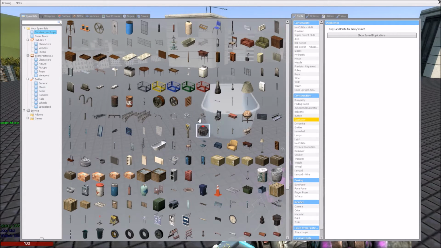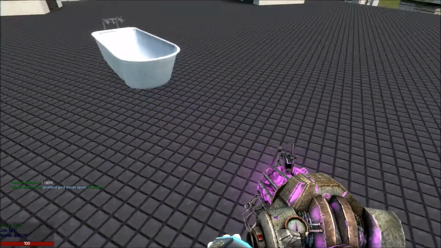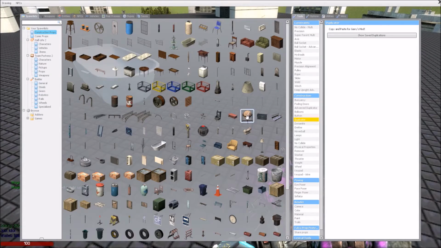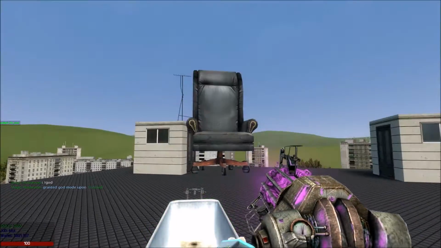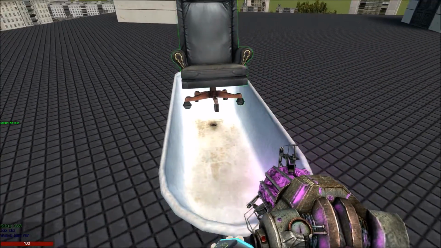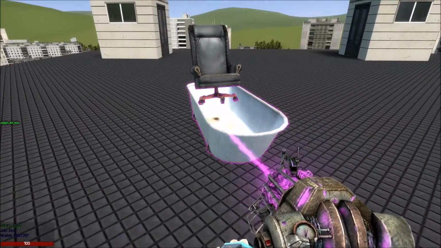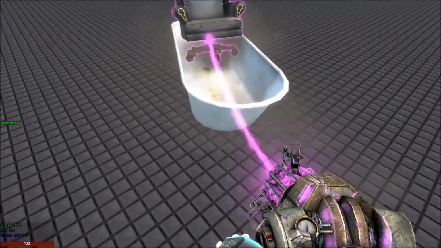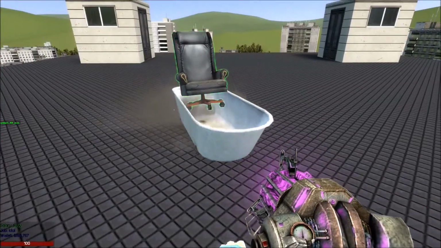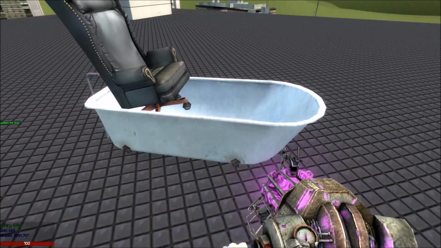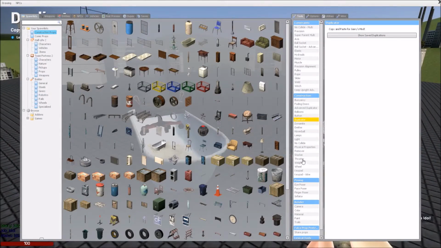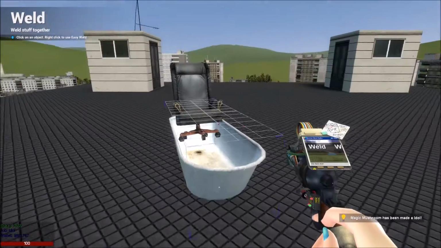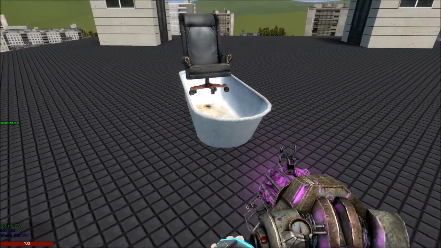I'm going to spawn in a bathtub and a locker, which fell through. A bathtub and a chair. I'm going to make sure this is in place, so when I put stuff down on it, it doesn't go all over the place. If I undid this and then did this, as you can tell, it's glitching out and could actually kill you. So you want to make sure that you freeze that. So I'm now going to weld it with the weld tool. So that's now connected together.